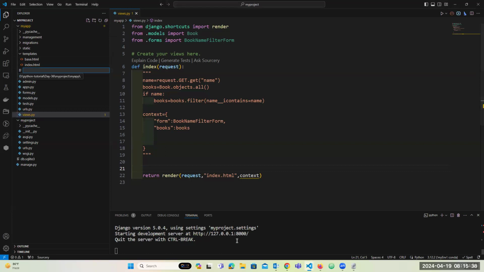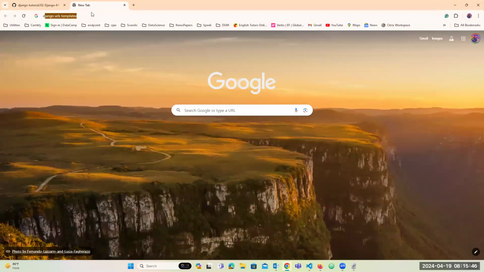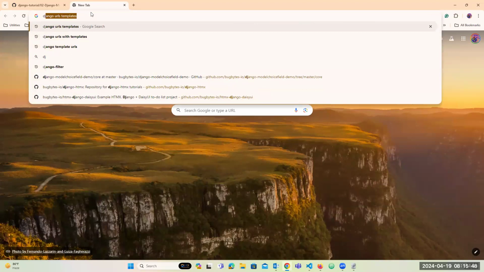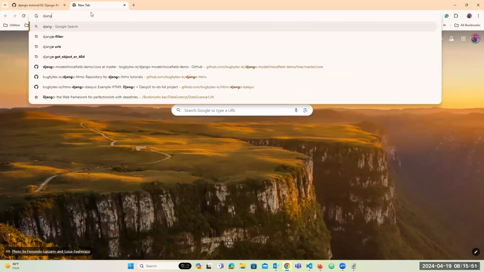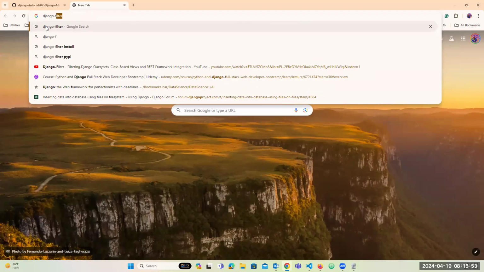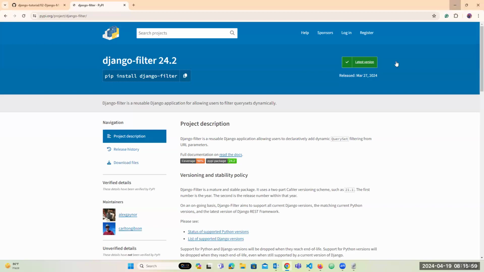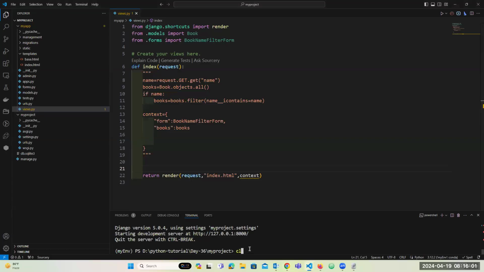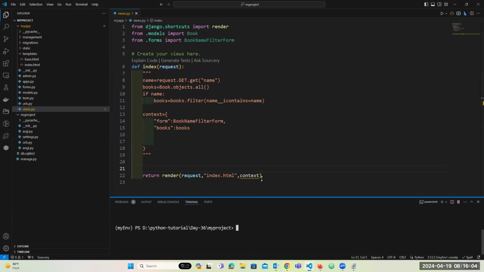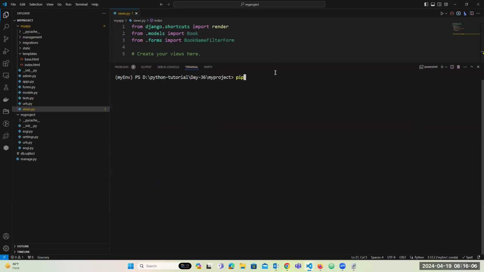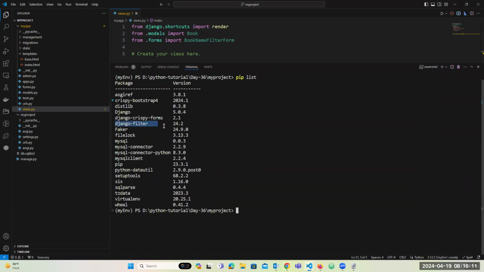So to do that, first of all, as I said, we need to install the django-filter package. Go to here, copy this package, and install it. I have already installed it, so it's not required for me, because when I see this page list, I can see my Django filter is there. So please install this.